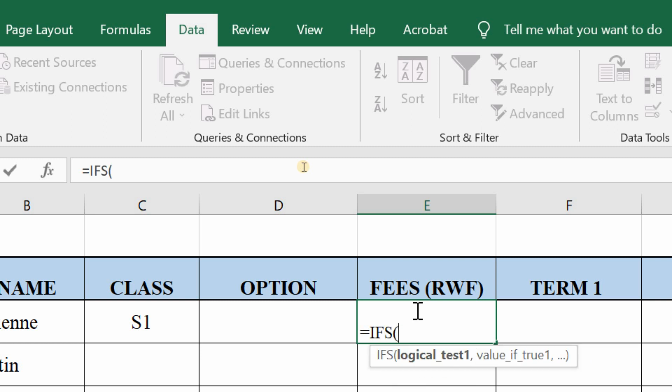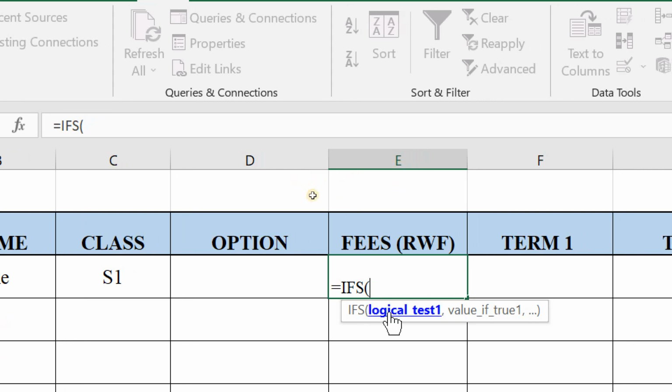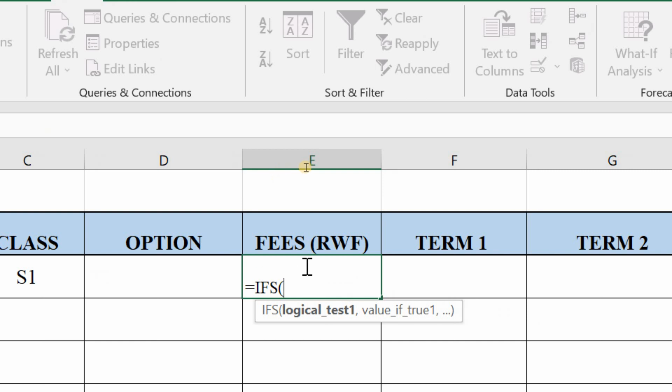If you don't know how to use IFS, there's a video on my YouTube channel where I worked on how to use IFS. This is a new version of nested if, and it can be found in Microsoft 365 and Office 2019. It is very important because with IFS you can deal with different logical tests. This is test 1, you can have test 2, 3, and so on.